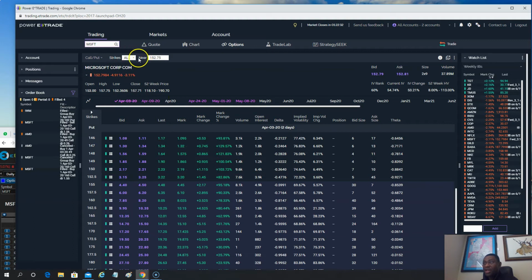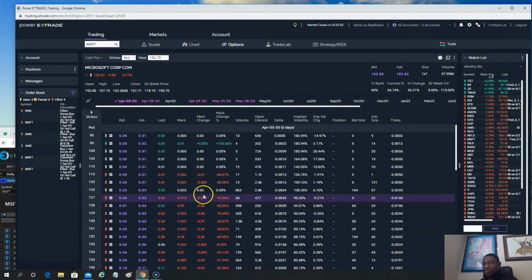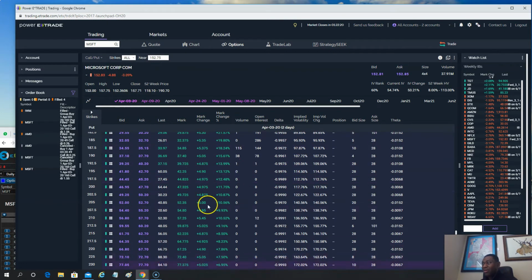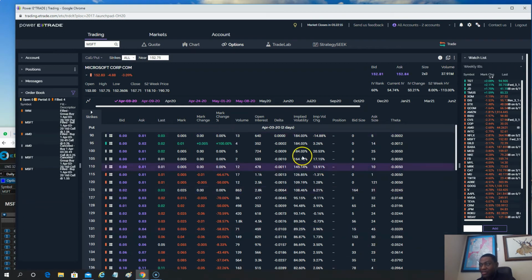You can decide here how many strikes you want. It gives you all the way to 40 or all. Whatever is available, you can see all of them by just scrolling. But this is nice to me. I'm used to this, but I can really nicely see some things on here.